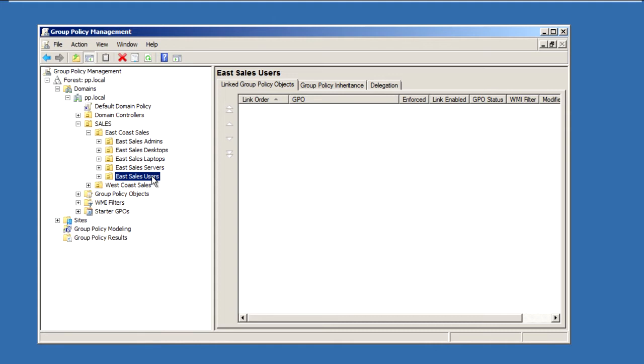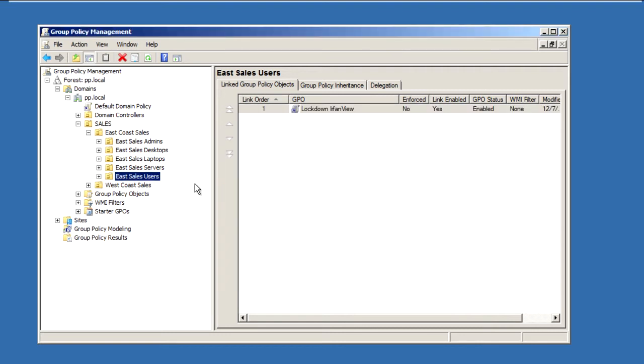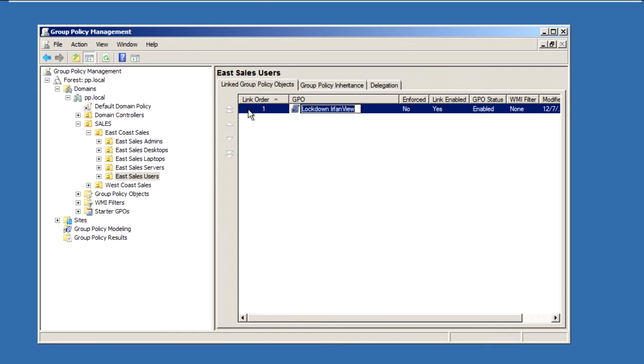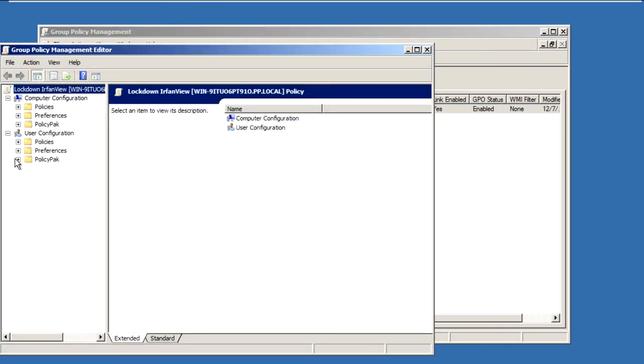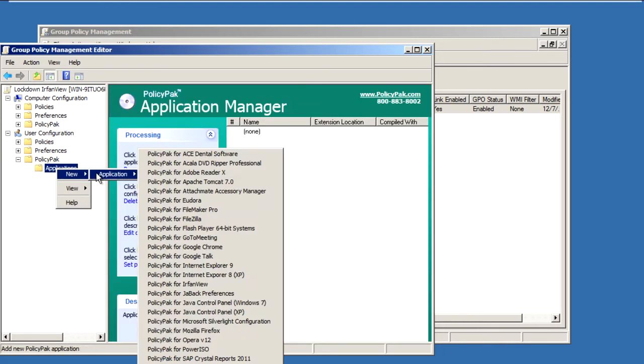We'll go ahead and right-click over our East Sales users, create a GPO, and we're going to call it Lockdown IrfanView. So now this GPO is associated with our East Sales users. I'll right-click over it, I'll click Edit, and I'll dive down under User Configuration, PolicyPak, Applications, New Application.